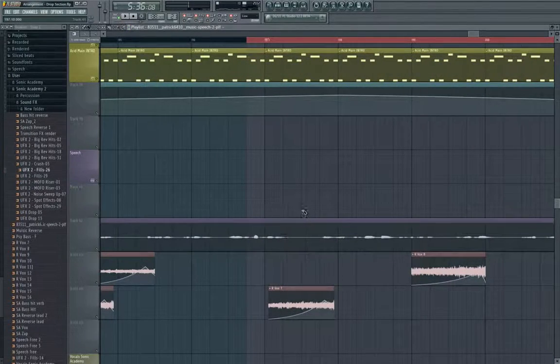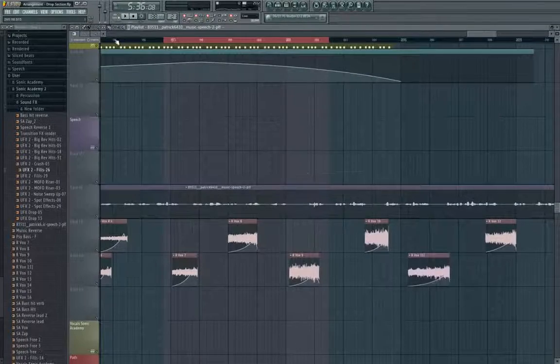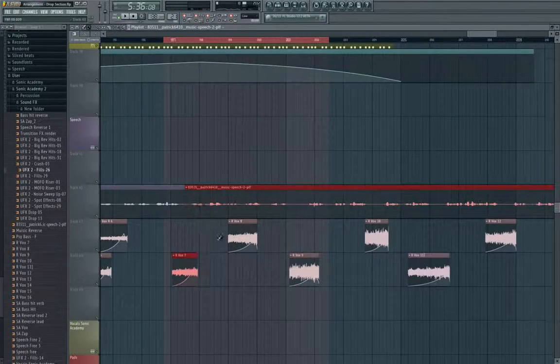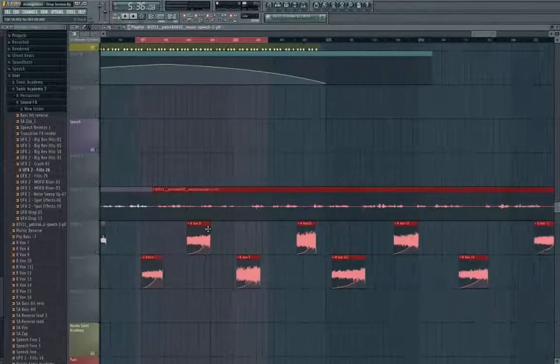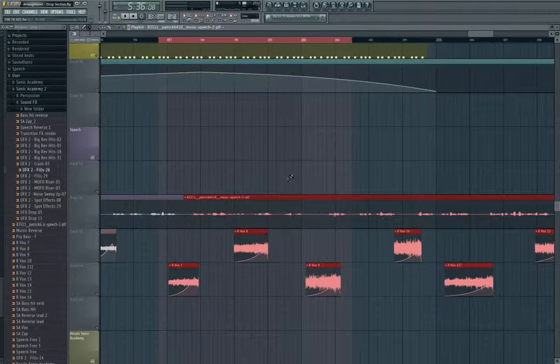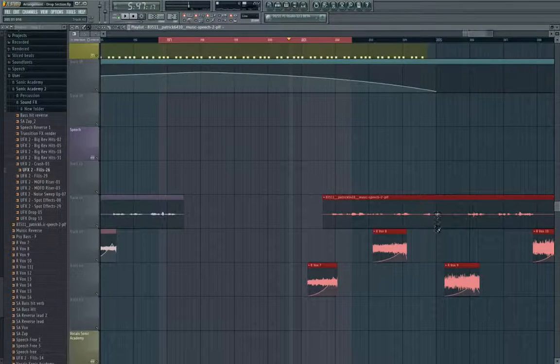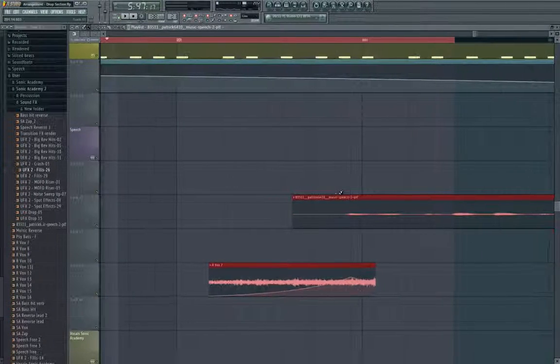So maybe let's cut it here, just before he says these, and let's highlight all of the different parts, and he says free here. Yeah. So let's maybe move that to here.